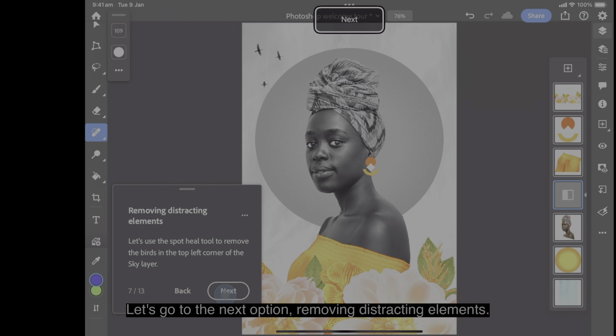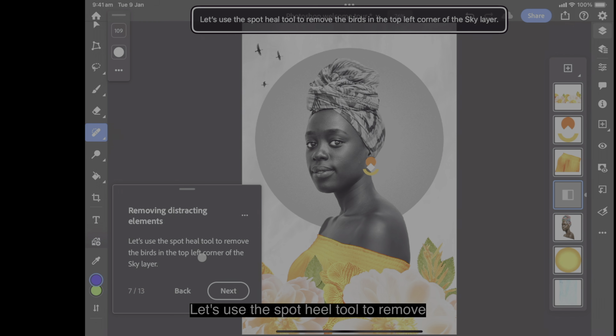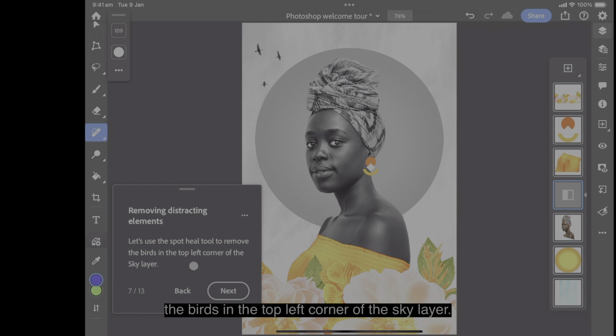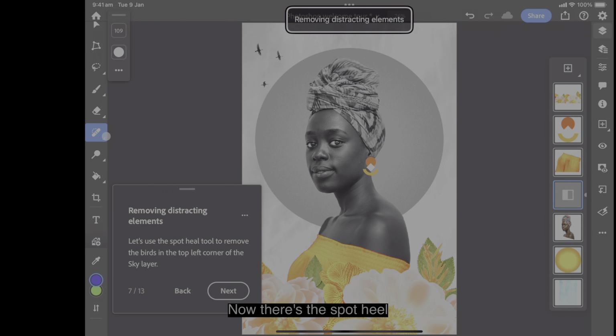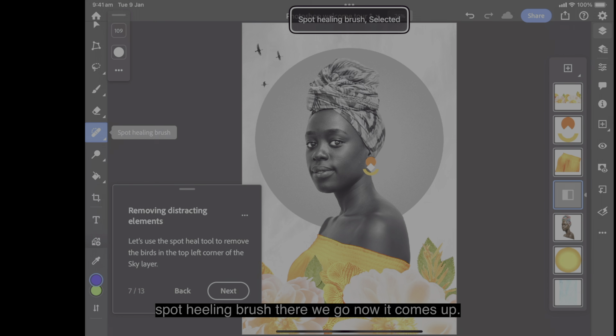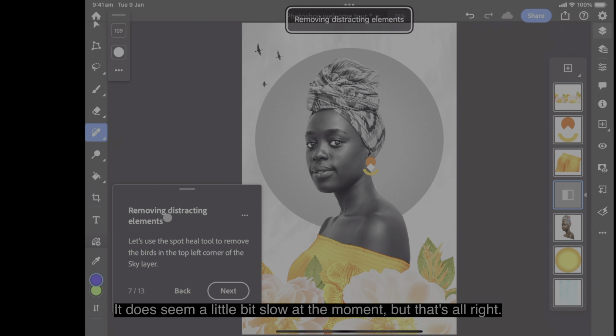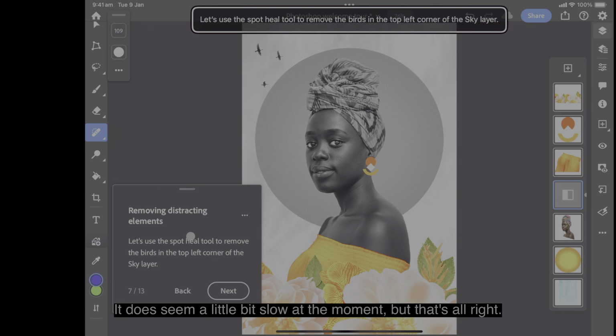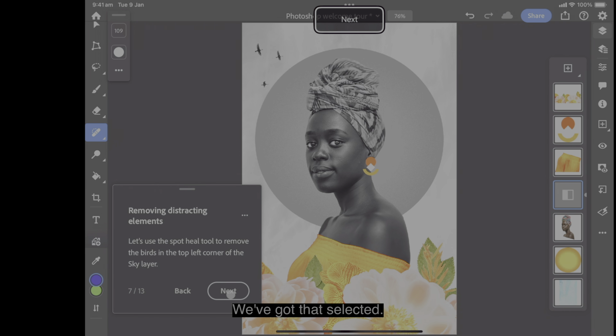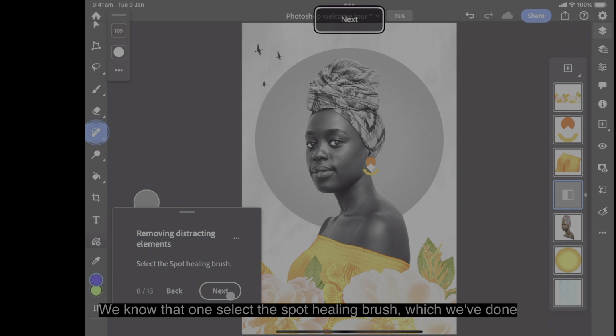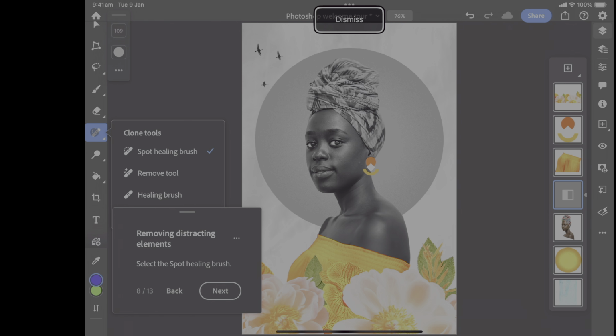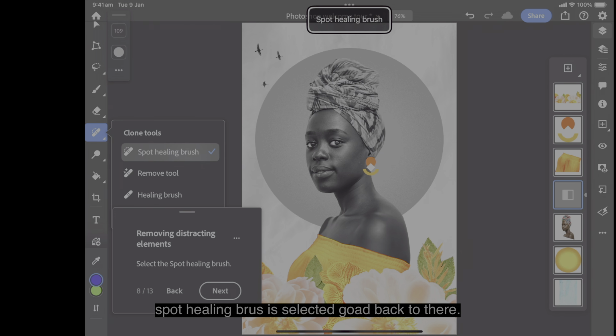Let's go to the next option, removing distracting elements. Let's use the Spot Heal tool to remove the birds in the top left corner of the sky layer. Now there's the Spot Healing brush. There we go, now it comes up. It does seem a little bit slow at the moment, but that's all right. We've got that selected, we know that one. Select the Spot Healing brush, which we've done. Spot Healing brush is selected.